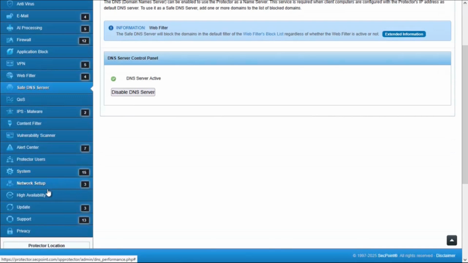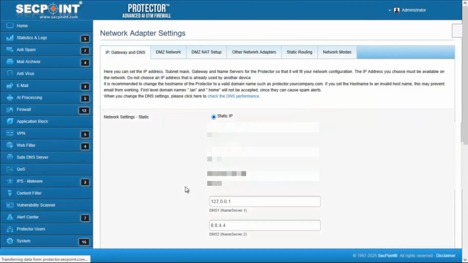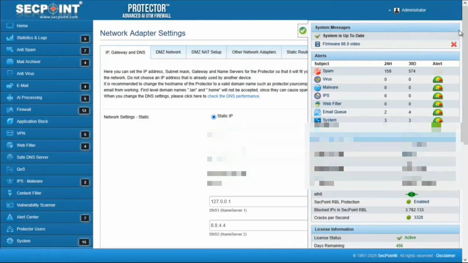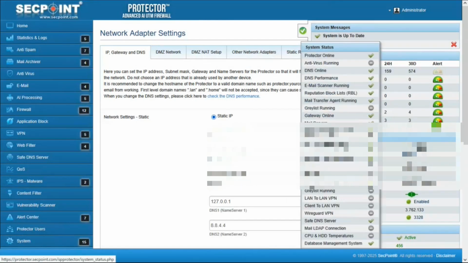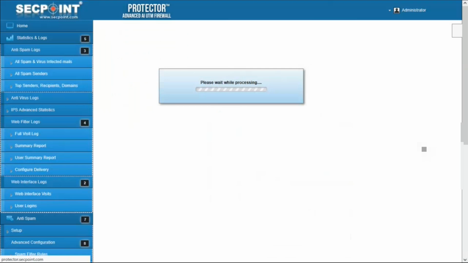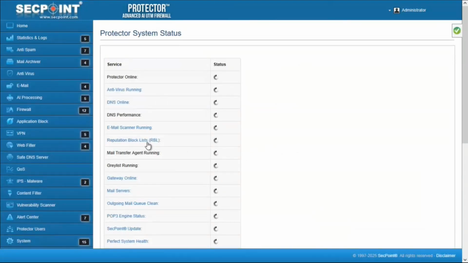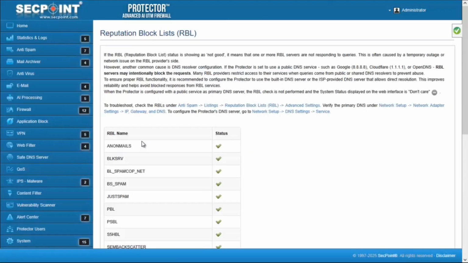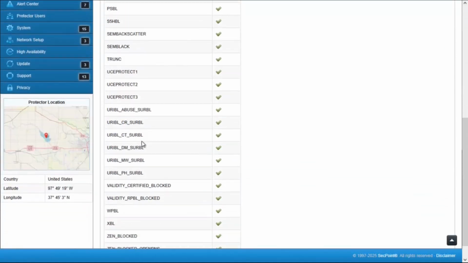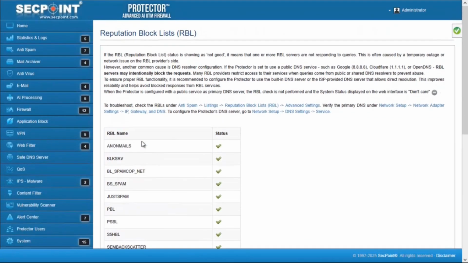When the Protector is used for anti-spam processing and a public DNS server is used, a warning is displayed on the network setup page. In this firmware, we have introduced a new check on RBL functionality. The status of RBL checks is visible in the system status page. Clicking on RBL, a new page opens with the status of each RBL that has been checked.